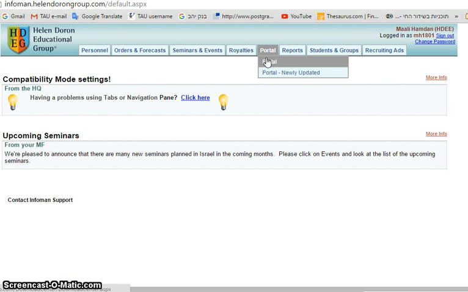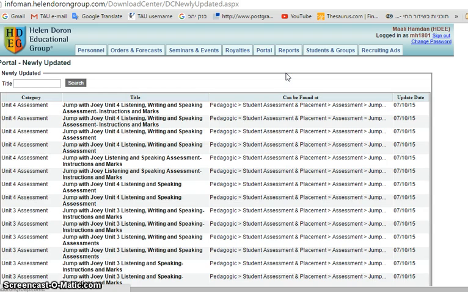The most important thing is the portal. You go to the portal if you want to download whatever you need, and you can find it on the website. If you want to see what they have uploaded lately, you go to the portal and Newly Updated, so you can see everything they have updated lately, which was yesterday. I'm going to the portal.